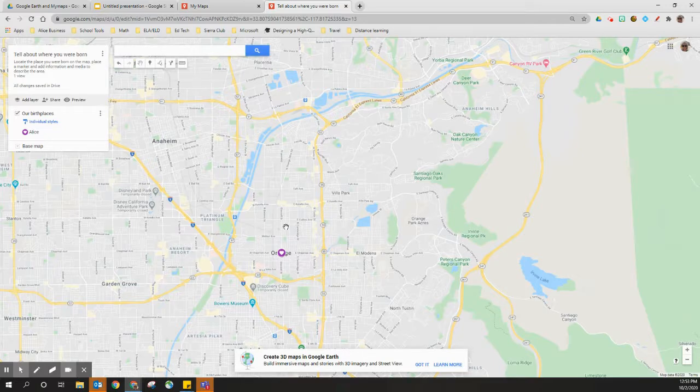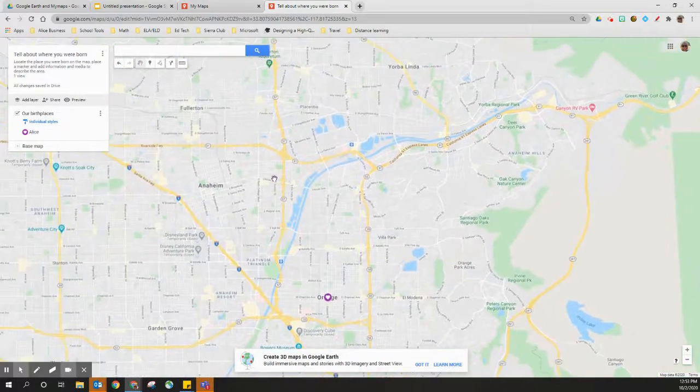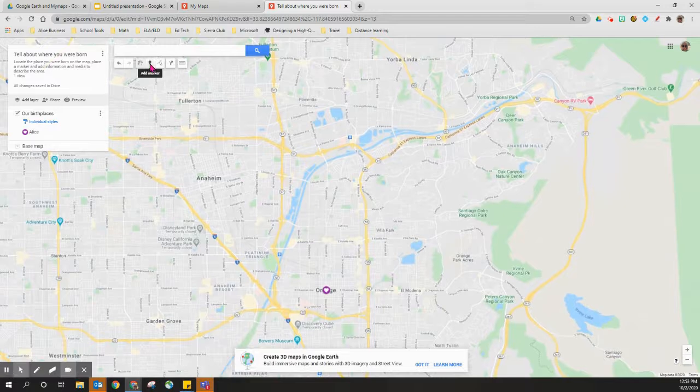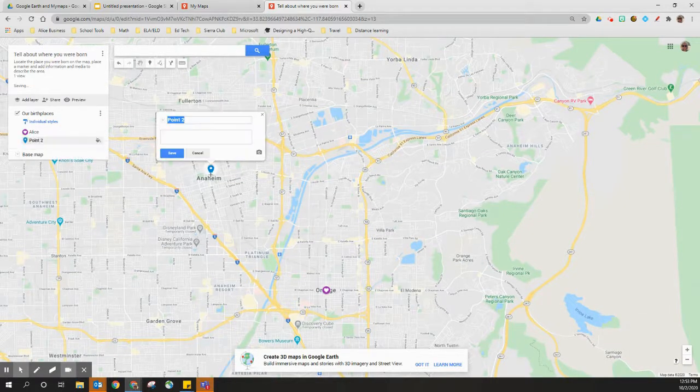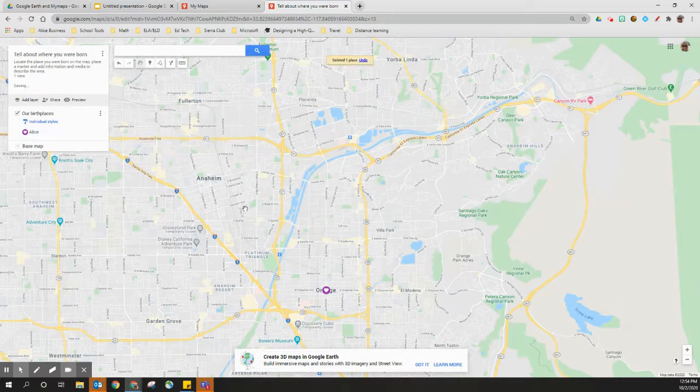Now, another thing you can add to the map, if you'll see up at the top, you have backward and forward arrows. You have the hand, which allows you to move the map around different places. Maybe you're screencasting and you want to show students where things are. You can also drop a pin from scratch using the pin tool, and then that gives you all of the same editing features that I just showed you on the first pin. I'm going to trash this one.